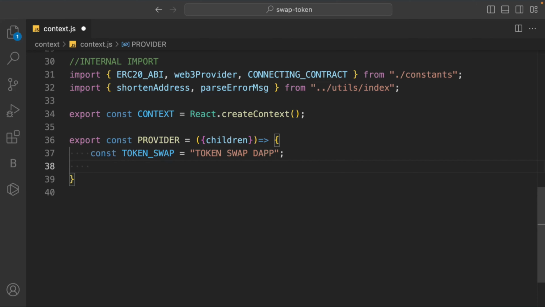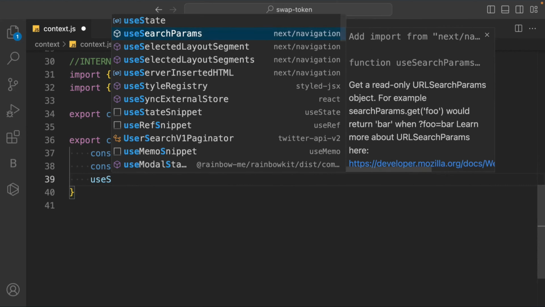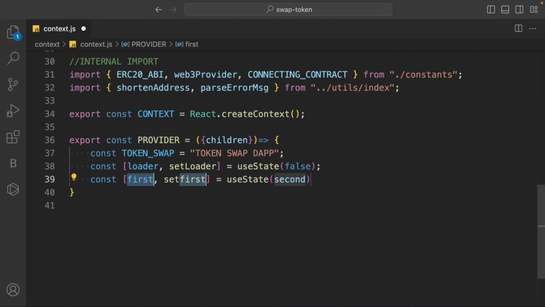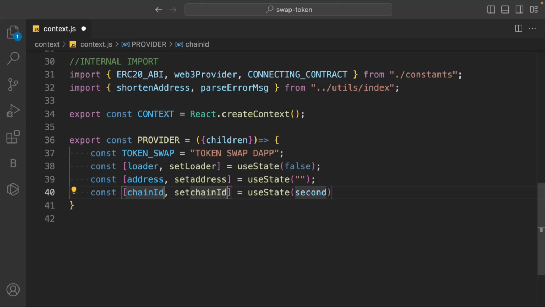So that's the variable. Now we have to take a couple of useState, and here we have to call this loader, because we have to define the loader when the transaction is happening. Then we'll take another one, and this will be called address, and that we want to take this address of the user. We have to take another one, and this will be called chain ID. By default we'll go with no.